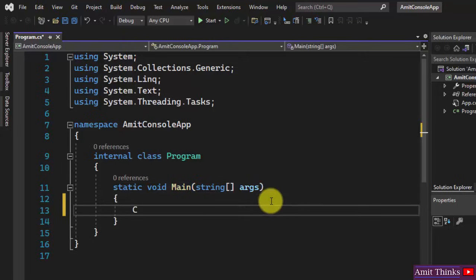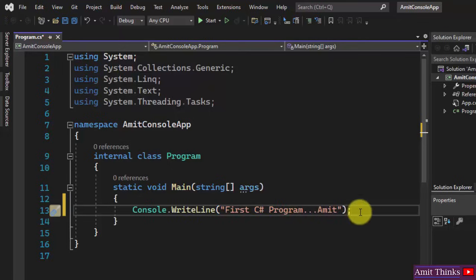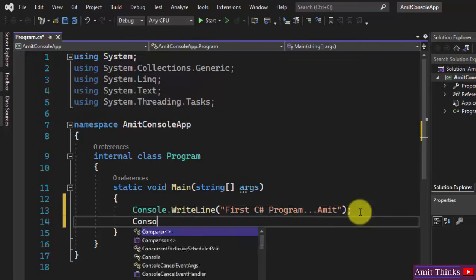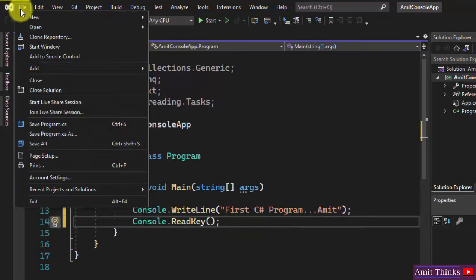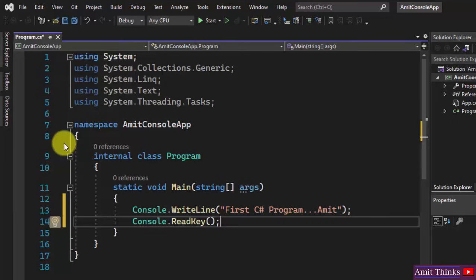For that, in C# we write Console.WriteLine. So here it is. Let me write this for a sample program. Now to display it, here it is. Go to File, click on Save All. Now let us run it.